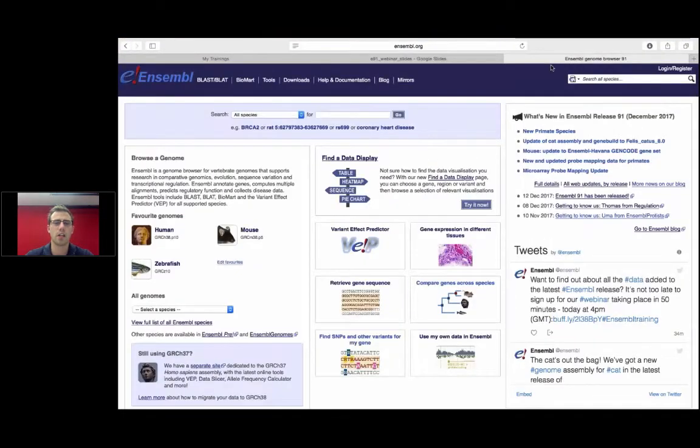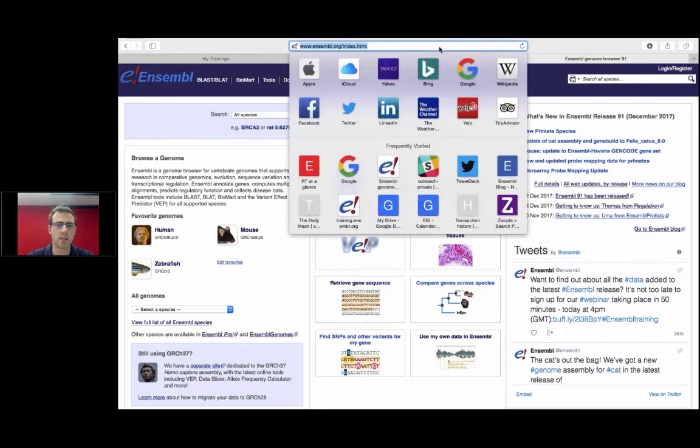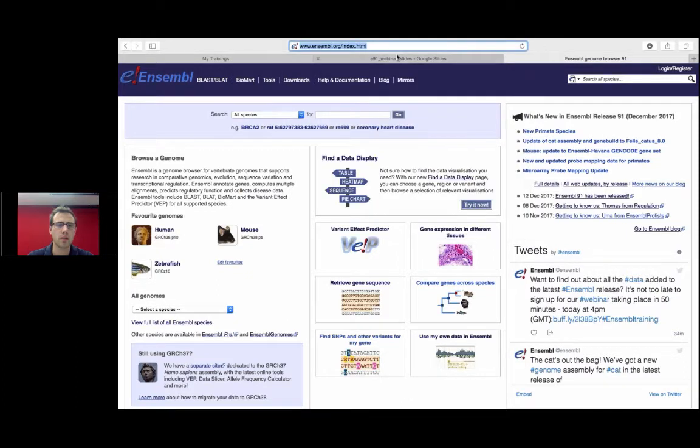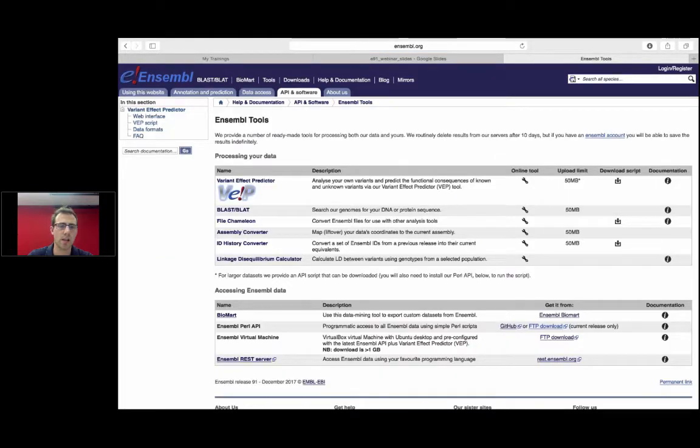So if you go to a tab in your browser and you open up ensembl.org, this is the homepage, www.ensembl.org. And then what you can do is you can click on the tools link in the blue bar at the top of the homepage. And you can actually see that we have here a list of all of the tools that are available for processing your data in Ensembl, for example. And you can see at the bottom here this new tool, the linkage disequilibrium calculator.